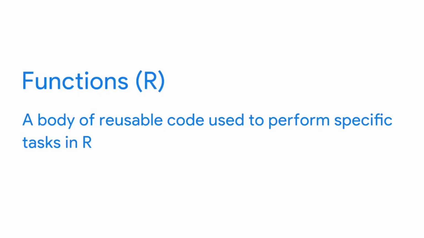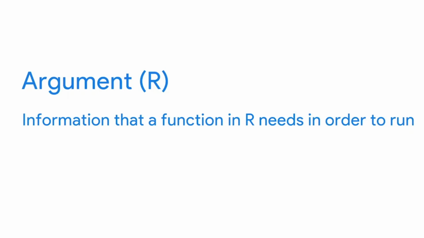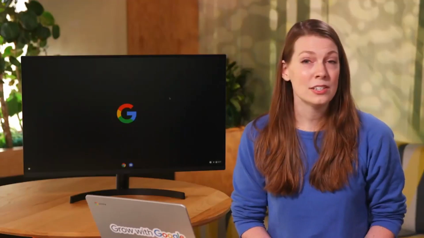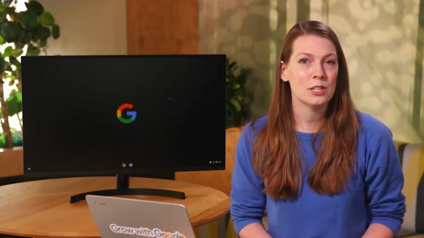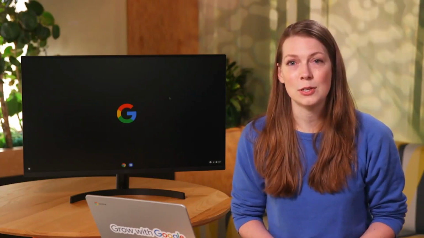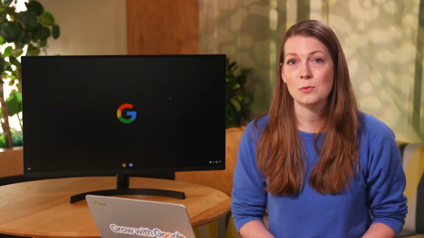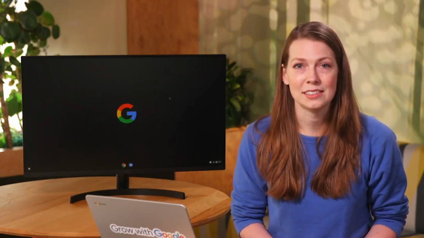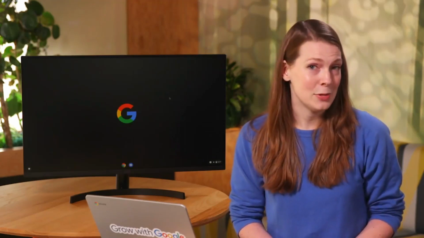As a quick refresher, functions are a body of reusable code used to perform specific tasks in R. Functions begin with function names like print or paste, and are usually followed by one or more arguments in parentheses. An argument is information that a function in R needs in order to run. Here's a simple function in action. Feel free to join in and try it yourself in RStudio using your cloud account. Check out the reading for more details on how to get started. You can pause the video anytime you need to.